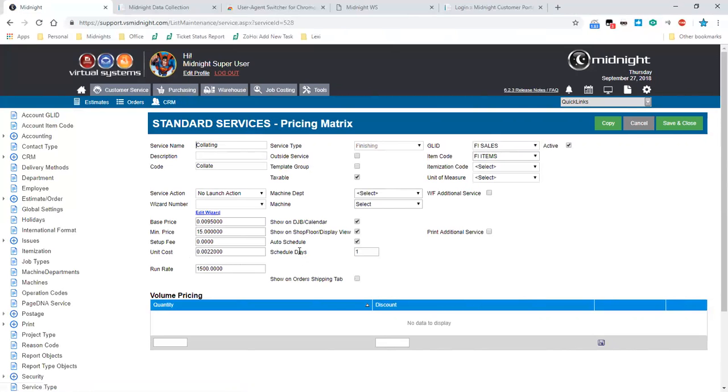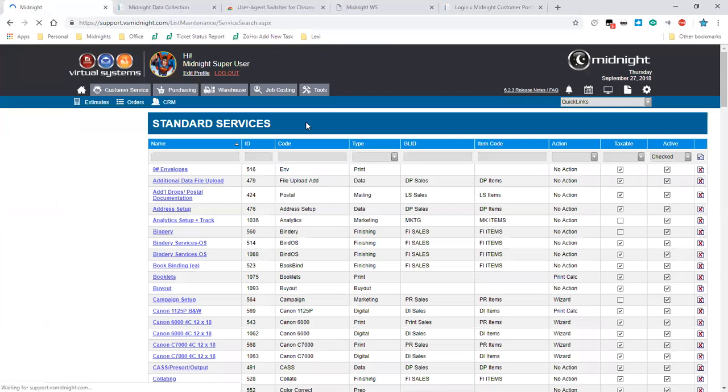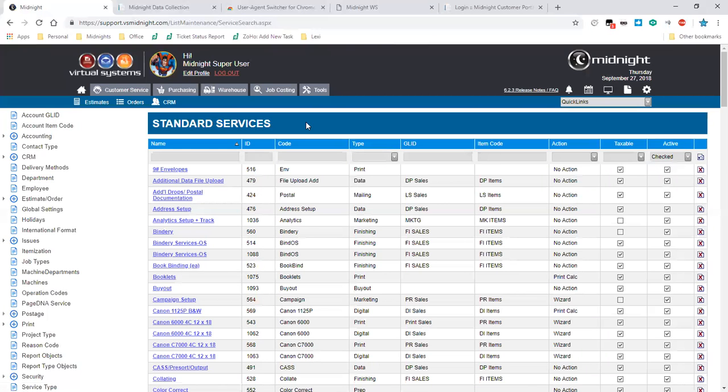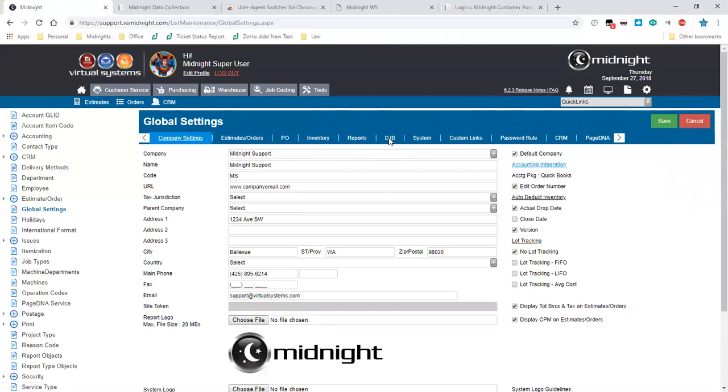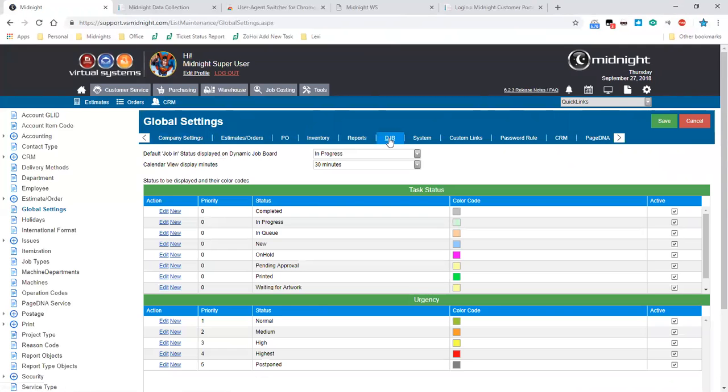Additionally, if you want to be able to modify the completion status of one of the tasks that you're working on, those can be handled within our global settings. Under our DJB list, any task status that you have can be assigned to one of your tasks as your team begins work.